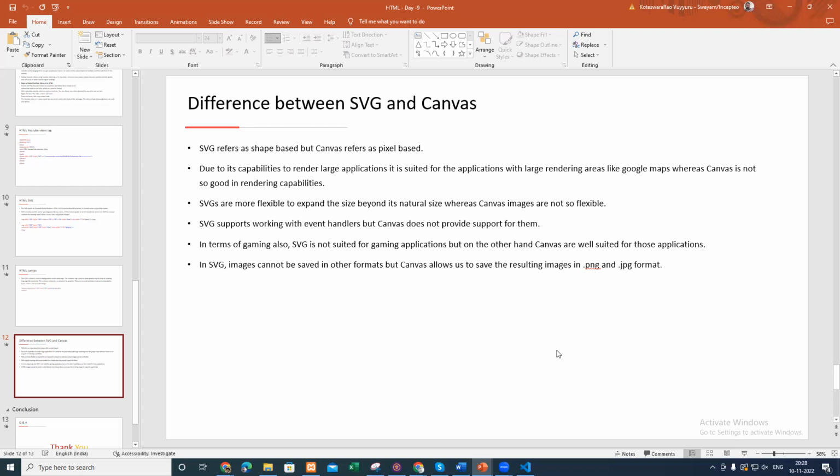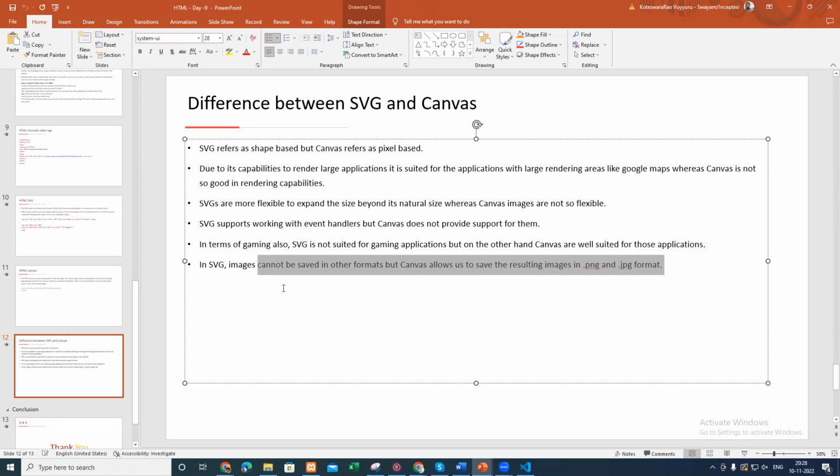Okay, then this is the main defect in Canvas. In SVG, the image cannot be saved in other formats, right? That's why, when we upload images or personal images on social media platforms, they load our images in SVG format only, because then no one can save them in other formats. So now we have generated it here, right?